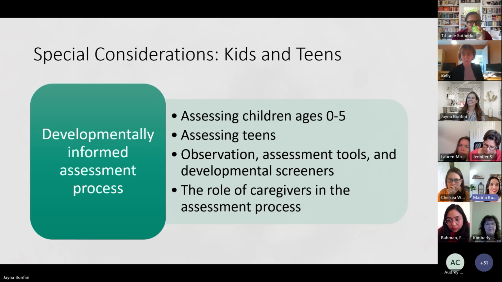Okay, hi everybody. So, special considerations, kids and teens, right? Kids and teens are different than adults, so there's many special considerations that we need to think about when we're working with kids of all ages, from the very young ones to teens up to 18. So remember that a good treatment plan starts with a thorough assessment process. So for example, how do we assess a child ages 0 to 5?